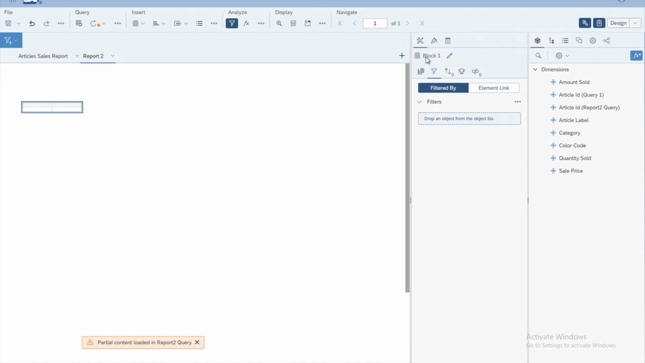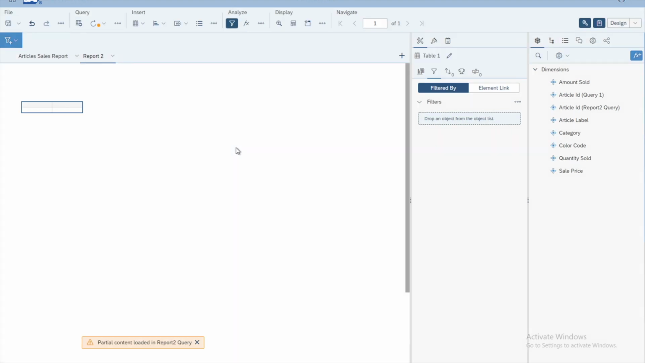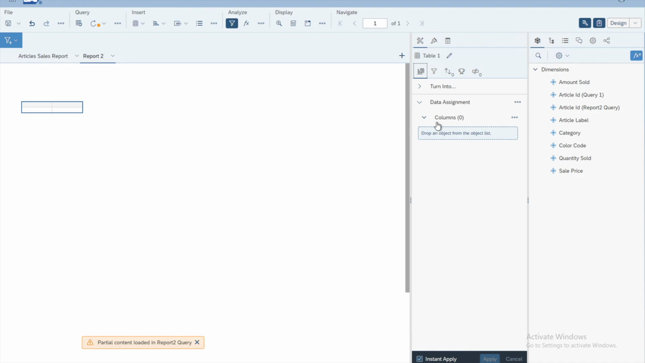This table currently is being referenced as block 1, so let's also rename the table. Instead of calling it block 1, let's call it table 1. And again, you can rename it appropriately depending on the type of data that you want to display on this table. Alright, so here we have selected table 1, and just under this table 1 name, you will click here on the first icon, and you can see here that we have 0 columns for this table 1 in report number 2.